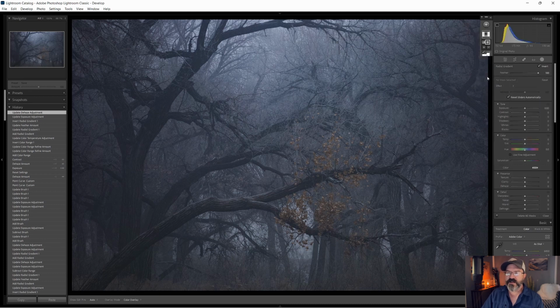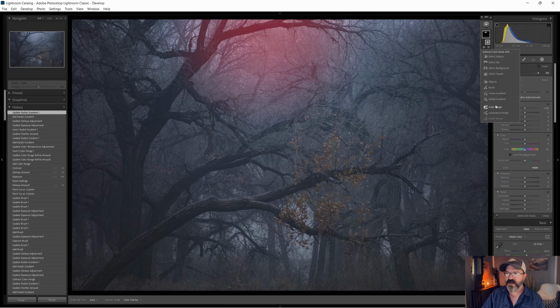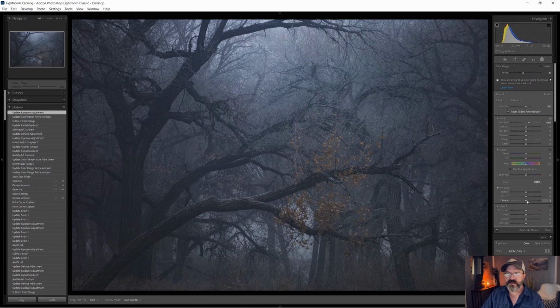Let's create another radial gradient. We're going to go up here in the top of the image. Now we're going to subtract color range and we're going to take out our tree. Just like that. Refine it a little bit so we have a little more sky in there. And now I'm going to bump the exposure a little and drop our dehaze. Just give us a nice glow there coming in the top of the image.